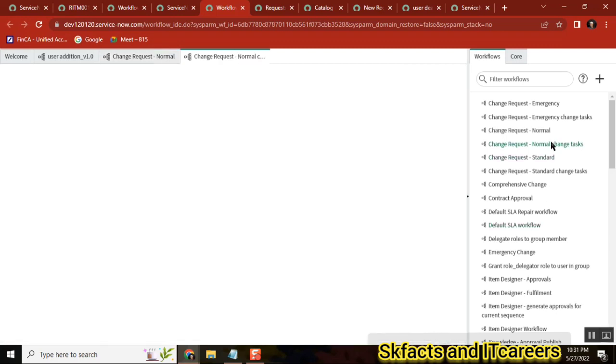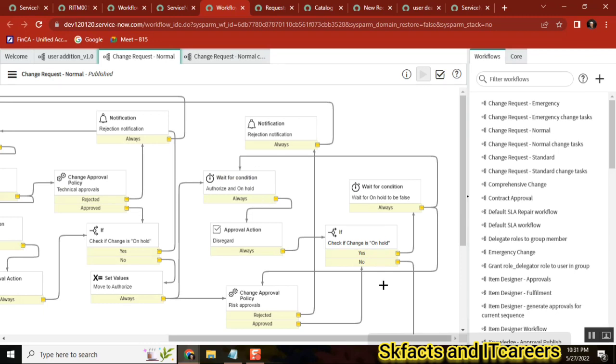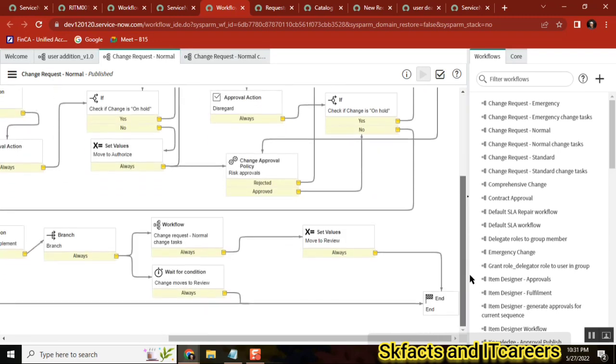Give me one second. Okay, so request normal tasks, right? Request normal tasks, request subflow. See here, this is one workflow. Under the workflow there is another flow that is named as workflow, and this one is calling this one. So the one which is available in the workflow is called a subflow.